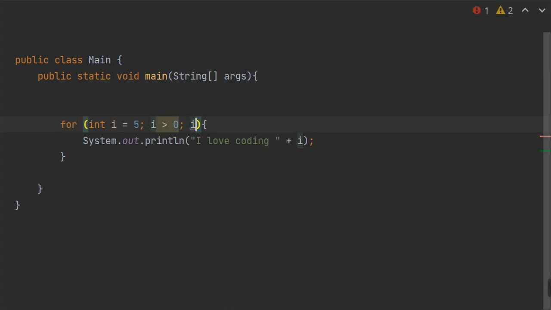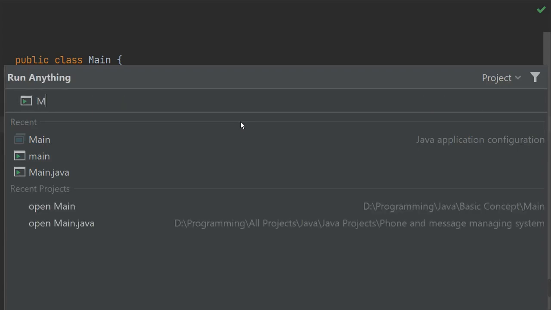Then we put i-- here. That means reduce i by 1. So i is going to start from 5. It will reduce by 1 to 4, reduce by 1 to 3, reduce by 1 to 2, then up to the number before 0. So let's run the project once more.